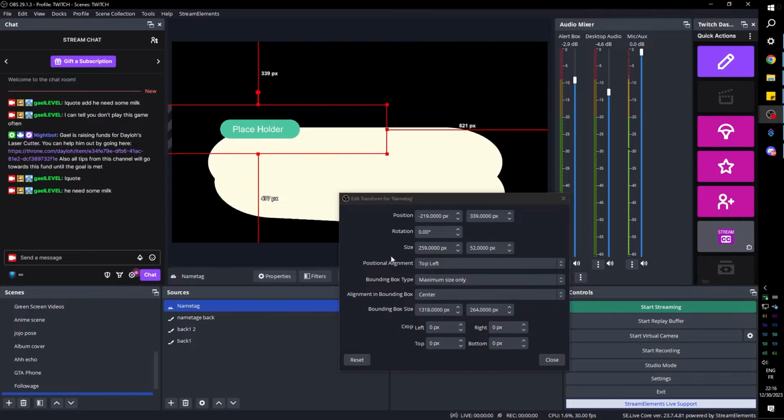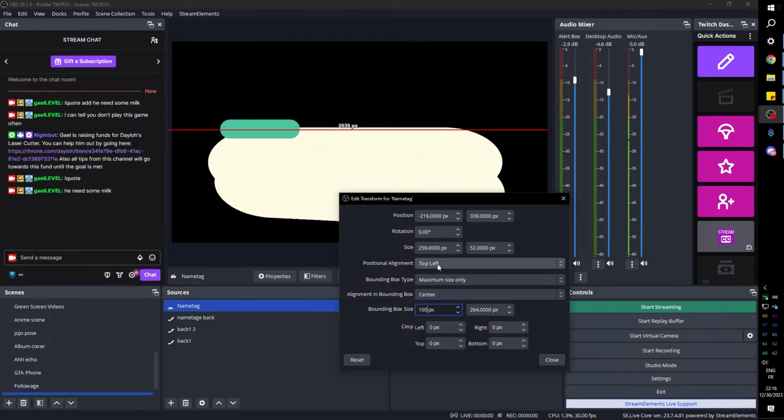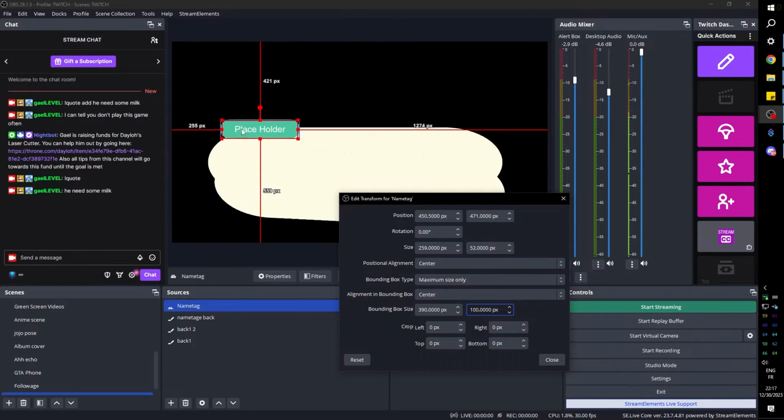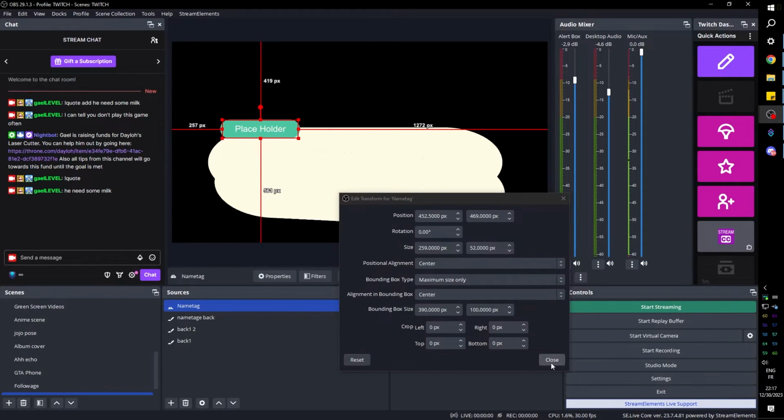So bounding box size is the box and you want it to be this size. So play around with the size. You also want positional alignment to be center, I believe. If this thing could go back to the middle, that would be great. I'm going to press Control D for that. Select it, press Control D. There it is. Okay, so I found an acceptable size right there and I can click close.